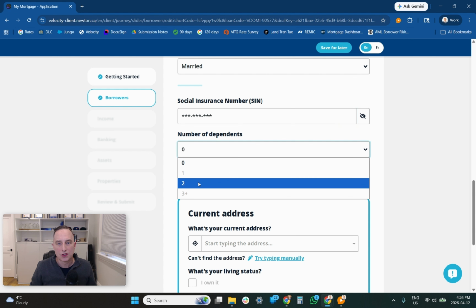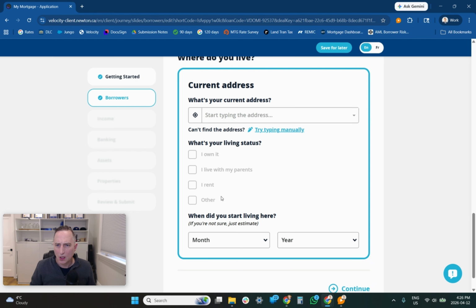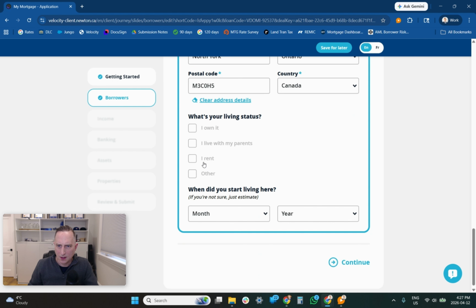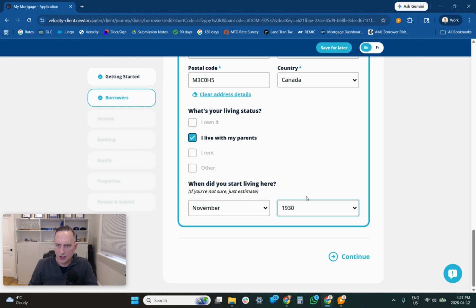Number of dependents, so children under 18, parents that may live with you that rely on your income. This would be where you would put that information in. Where do you live? So let's put my office address in here. Just going to use that for now. So we'll say that we live here and I live with parents. When did you start living here? Long time ago. I'm over 115 years old in this. So almost 100 years I've lived with my parents.